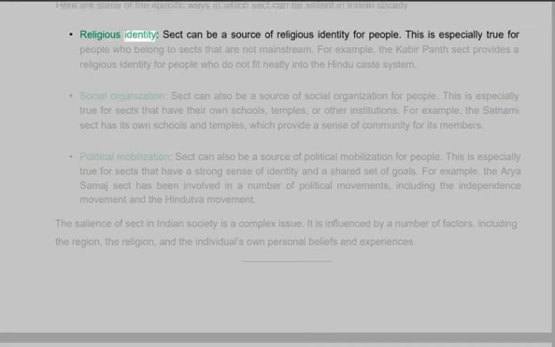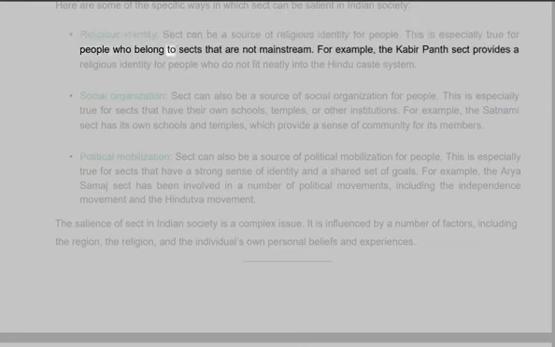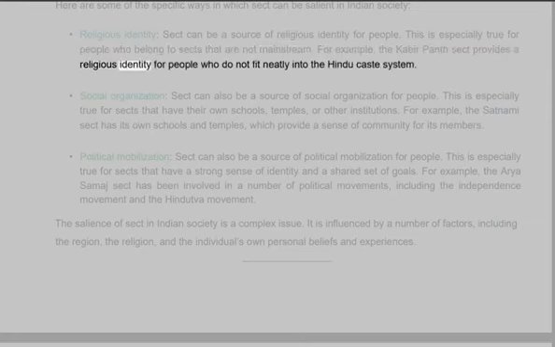Religious identity. Sect can be a source of religious identity for people. This is especially true for people who belong to sects that are not mainstream. For example, the Kabir Panth sect provides a religious identity for people who do not fit neatly into the Hindu caste system.